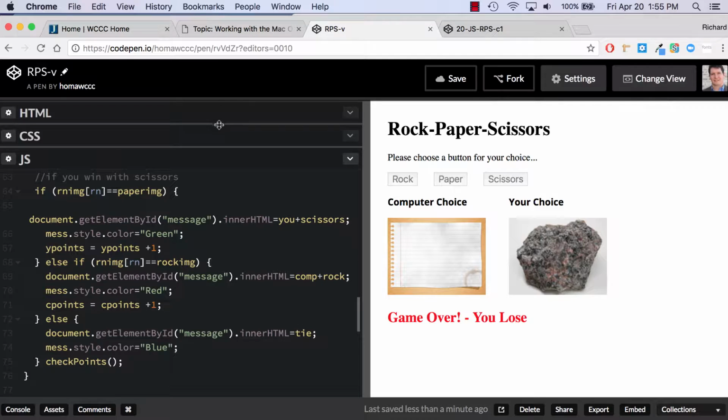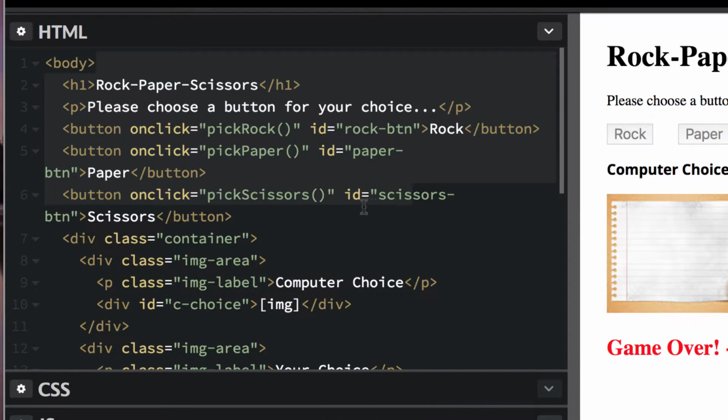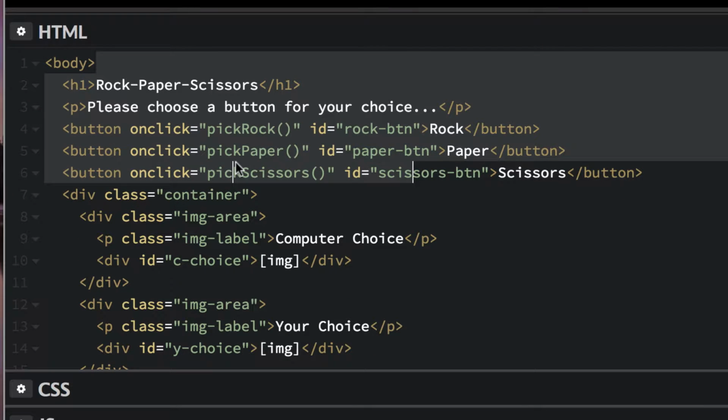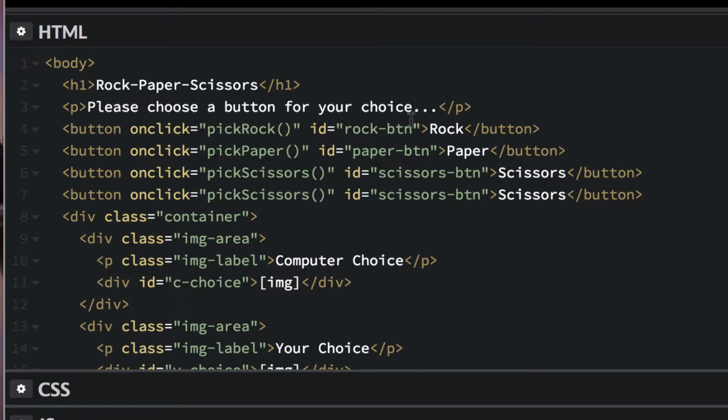So let's get a button first. First thing, we don't have a button to reset. So we can't do anything without a reset button. So let's go up here to our buttons. I'll make this smaller. I'll copy just my last button, which is the pick scissors. I'll copy that and I'll paste it.